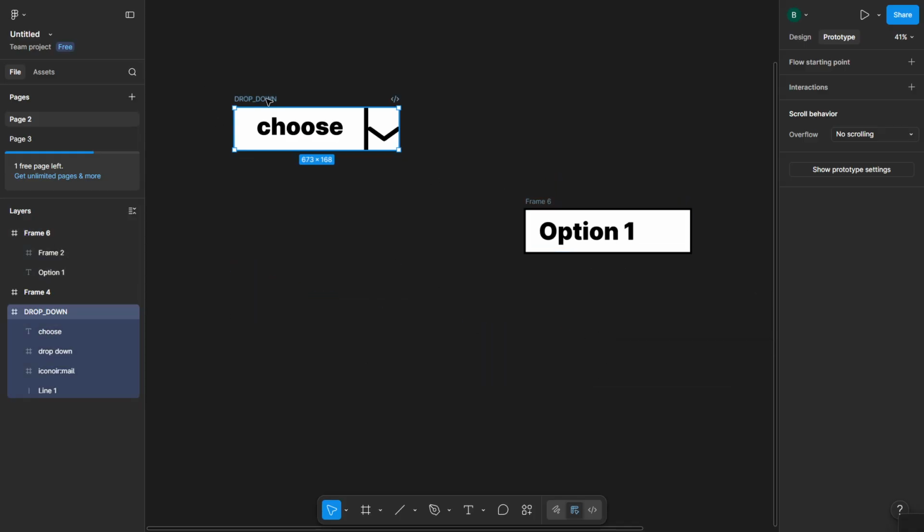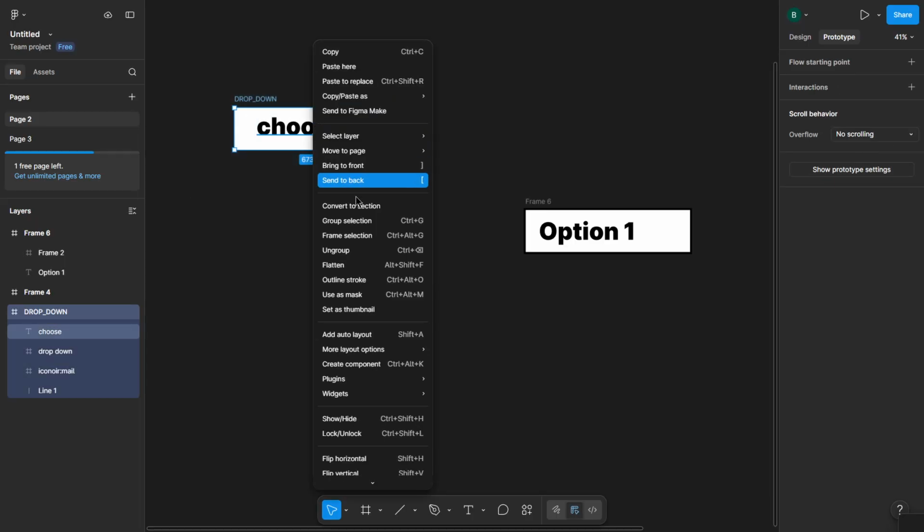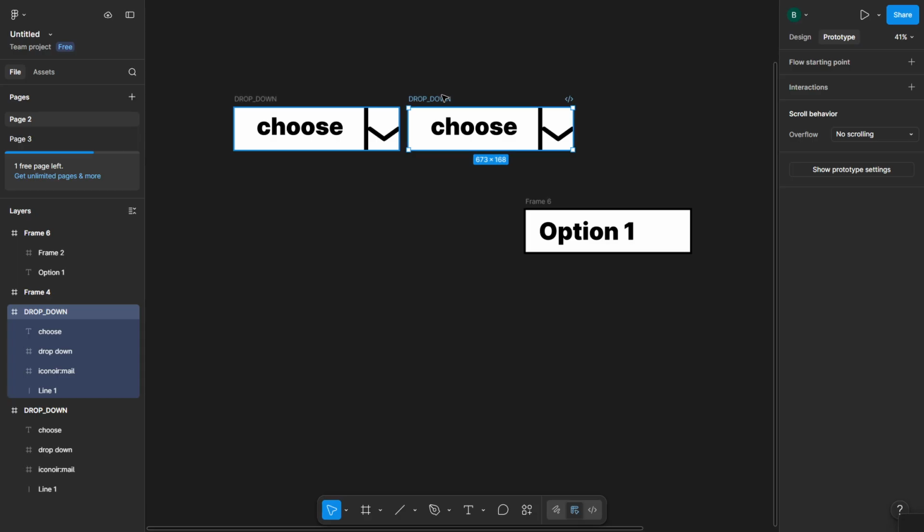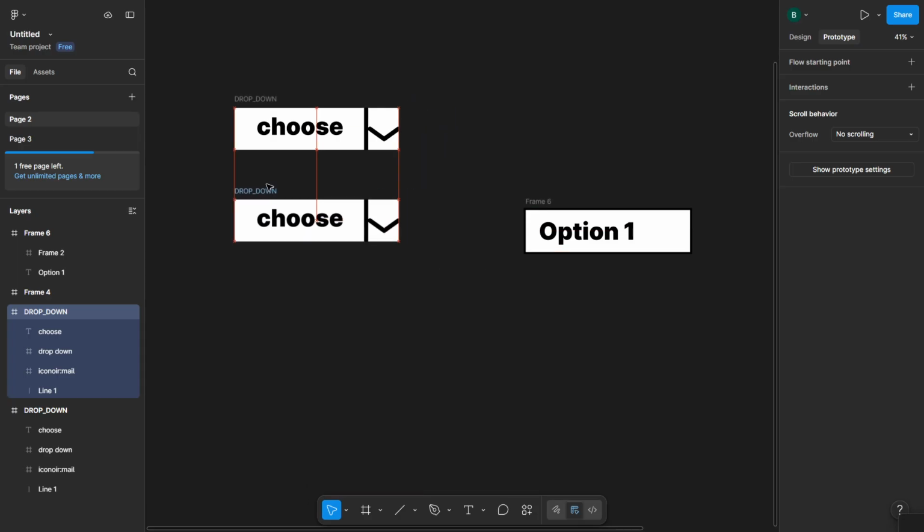You'll want to select all the elements you've just created, in this case, both the text and the icon. With those selected, right-click and choose the Create Frame option. This step ensures that your drop-down elements are neatly organized into one interactive component.